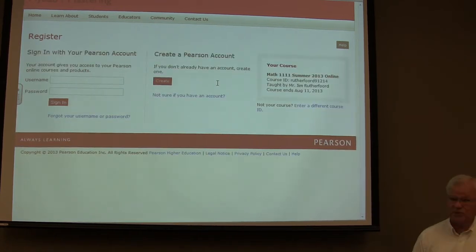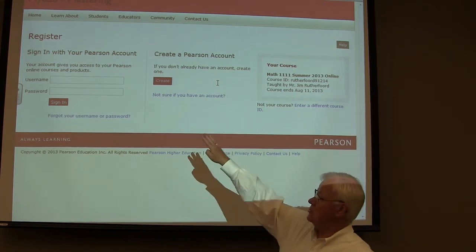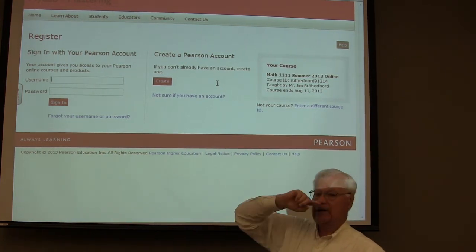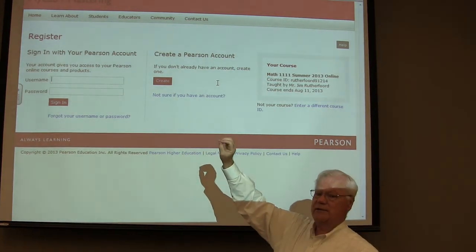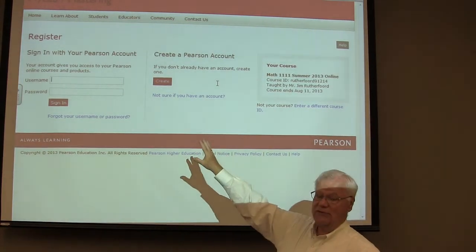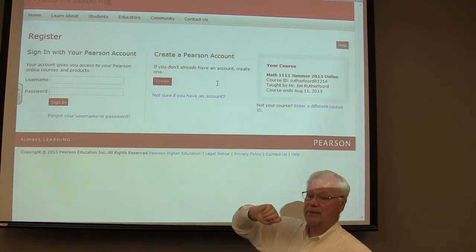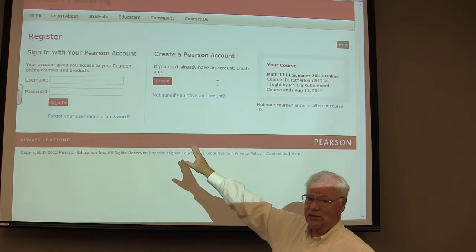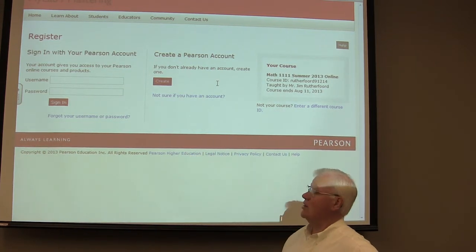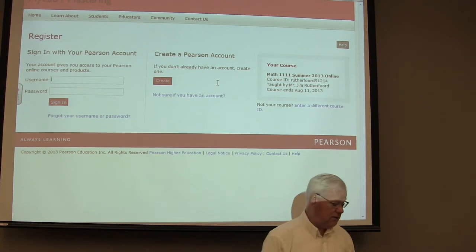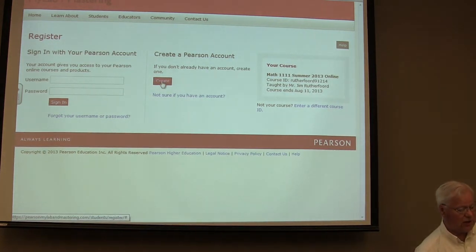Now, if you've used Mymathlab in the past, and you remember your username and password, you can key that in here. What that does for you is it will go ahead and get all of your information from the last time you used Mymathlab. If you can't remember that, or if this is the first time you're using Mymathlab, then come over here and use the Create button to create a new account.